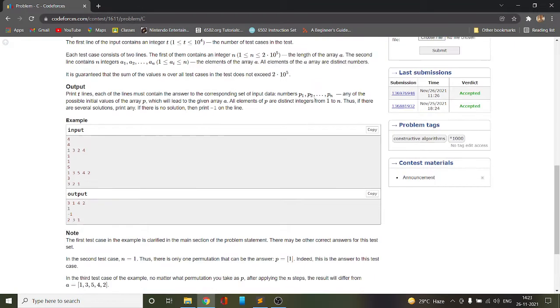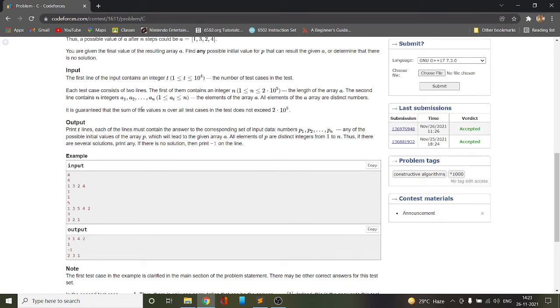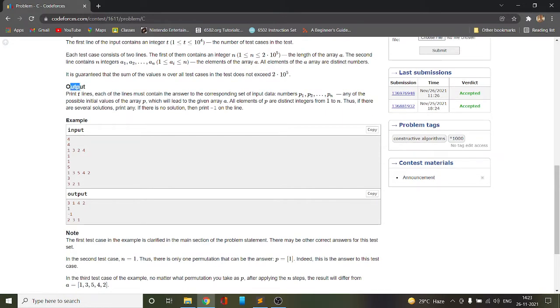Okay, and all the elements of array A are distinct numbers, which is obvious. It is guaranteed that the sum of the values n over all test cases does not exceed 20 to the power 5. In the output we will have to print t lines, and in each line we have to print the permutation P. And if there is no solution, then we will print -1.